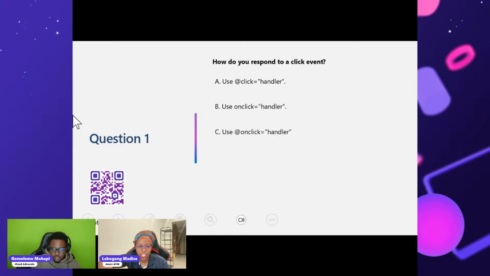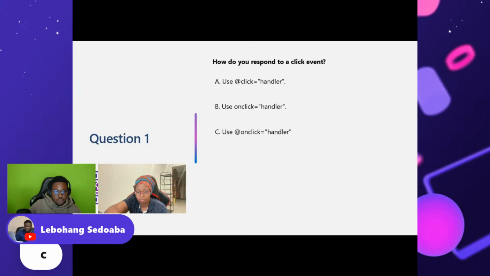Again, write your answers in chat if you have them. And just think about the code that we use. Events are what happens usually in the actual browser. So click events, key presses, there are so many different events that we can respond to, but how does that syntax work? Someone is saying C. One response from Lebogang, and they are correct. So the answer is @onClick equals handler.